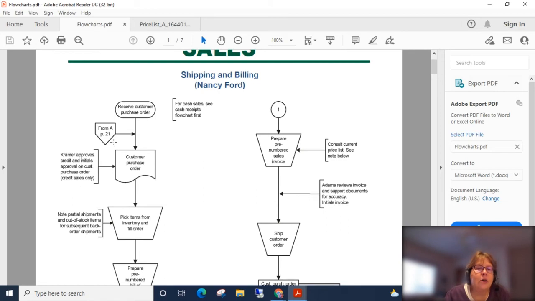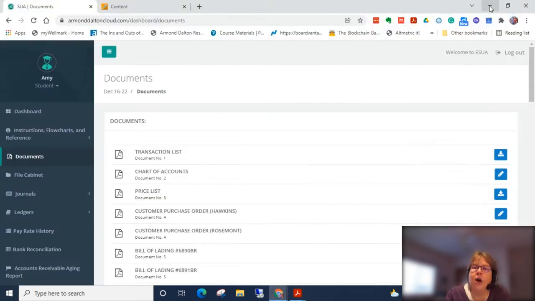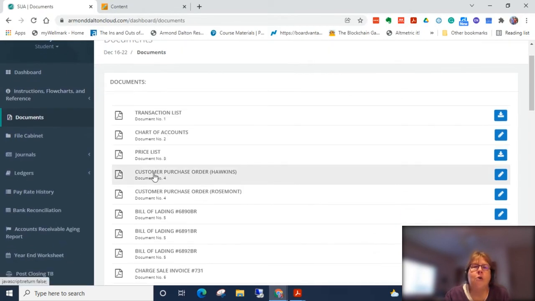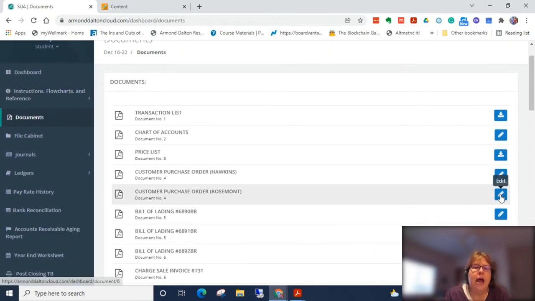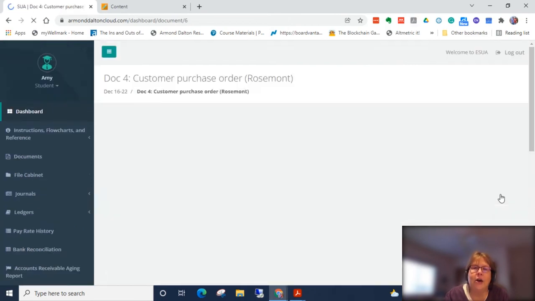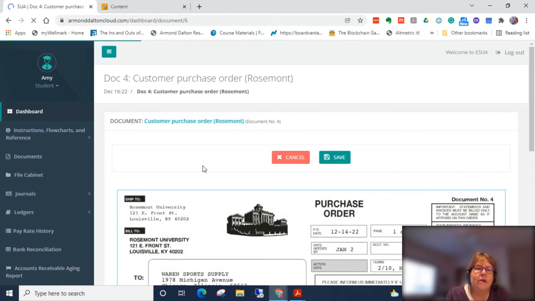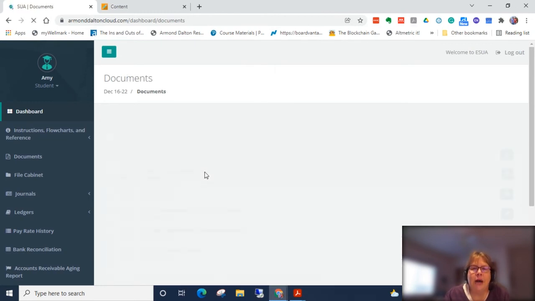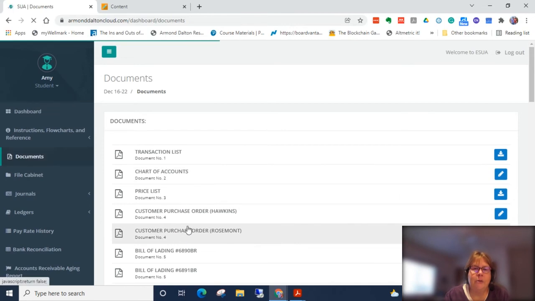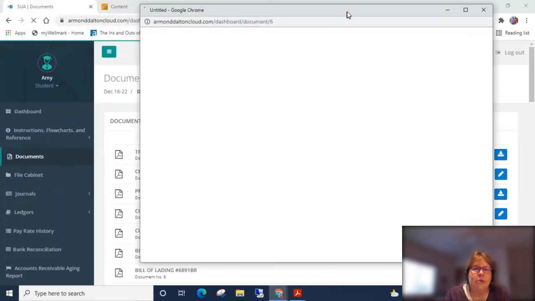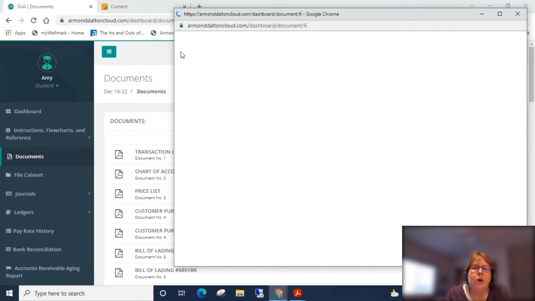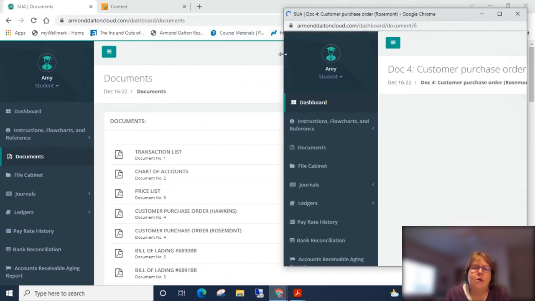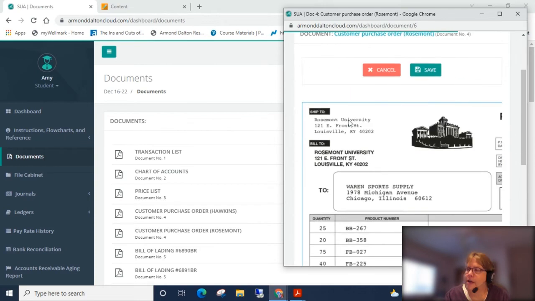And the first thing we want to do is Kramer approves the credit and initials it on the customer purchase order. So I'm going to go over to my SUA system, and we want to open this customer purchase order from Rosemont. So I'm going to go ahead and click on edit. I can double click on it and that goes to a new tab. So it just depends on what you want to do. And actually, I think I might want to go ahead and double click on it for right now. So I'm going to go ahead and double click. And notice it brings up a new window, which we can then kind of move off to the side.